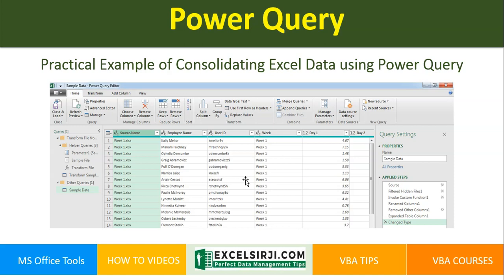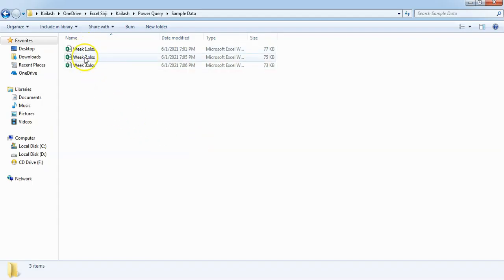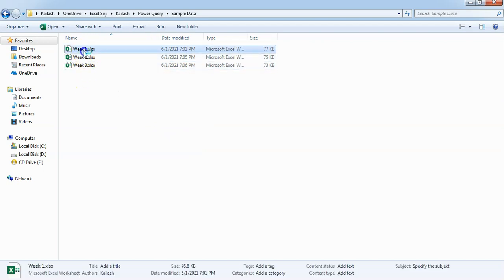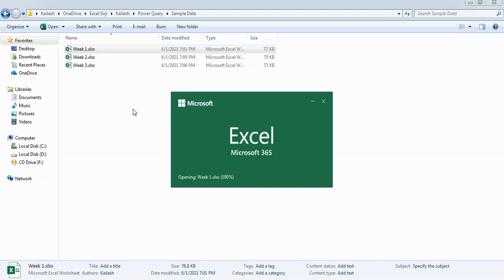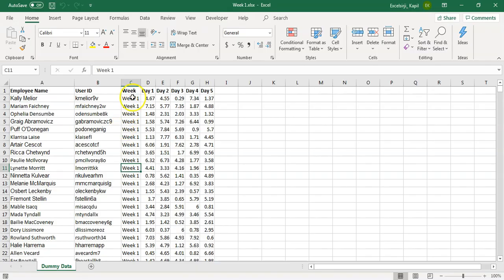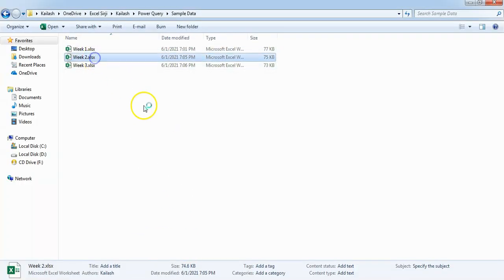So let's start. For the purpose of the demo, we have got some data. This is timesheet data of 3 weeks for a few employees. Let's have a look at week 1. This is week 1 data of employees. We have 5 days of data available. These are the number of hours they have worked, and this is the employee name, employee user ID, week, and then date. Similarly, we have week 2 data.